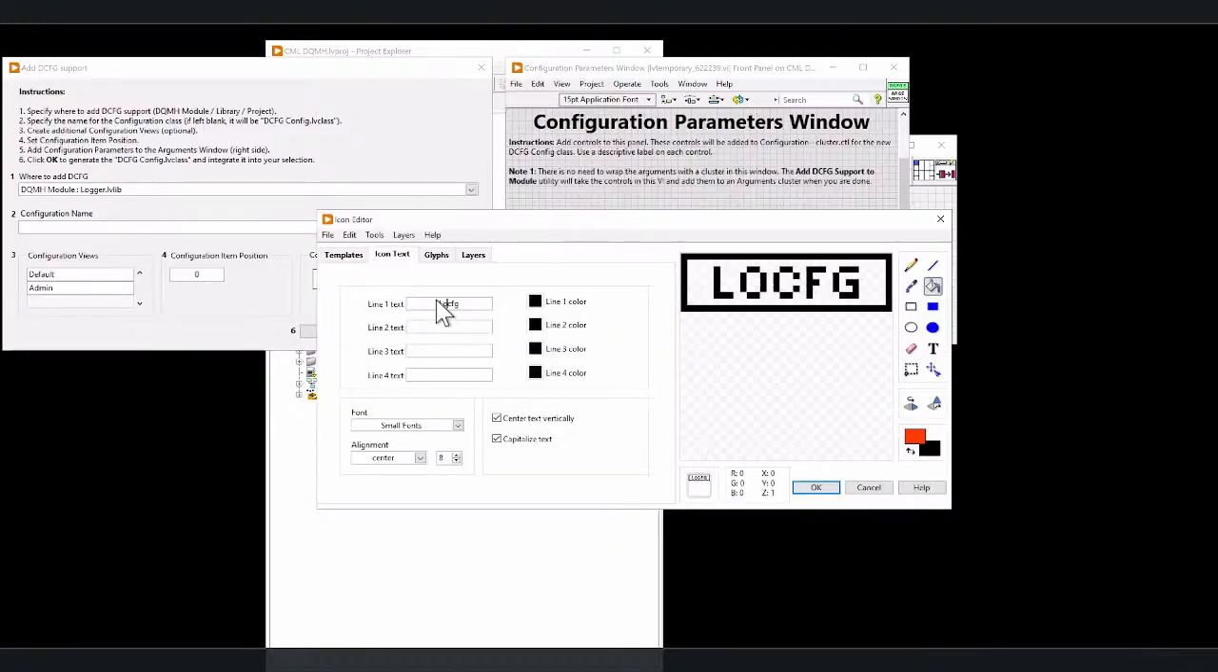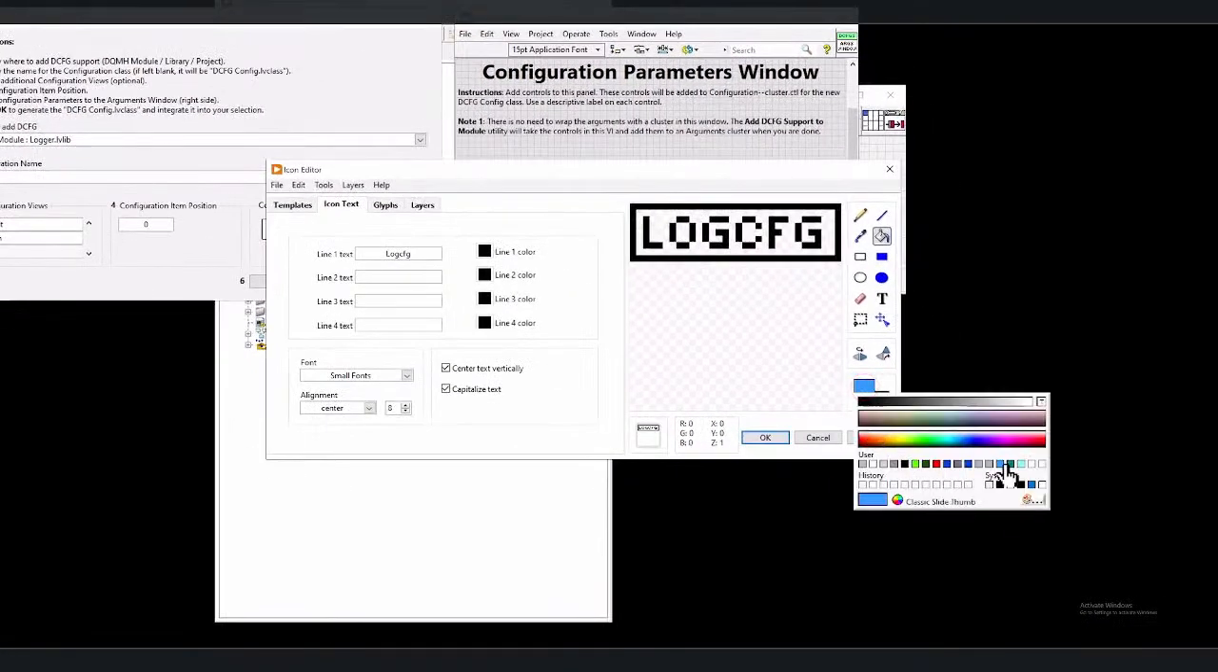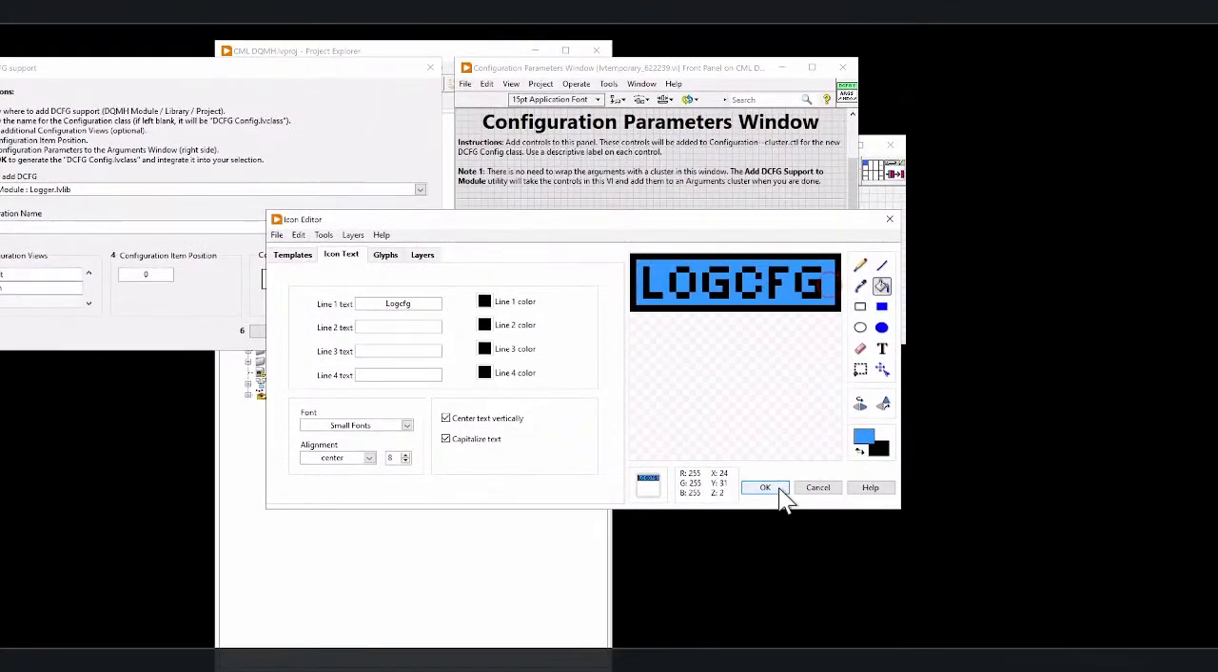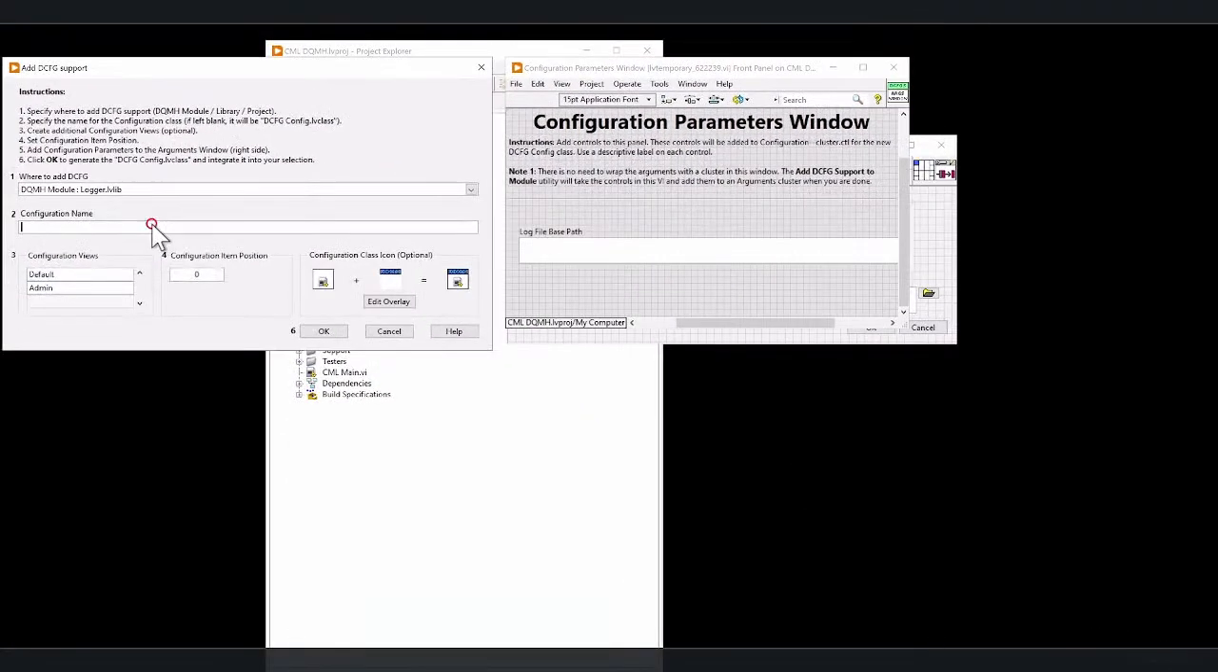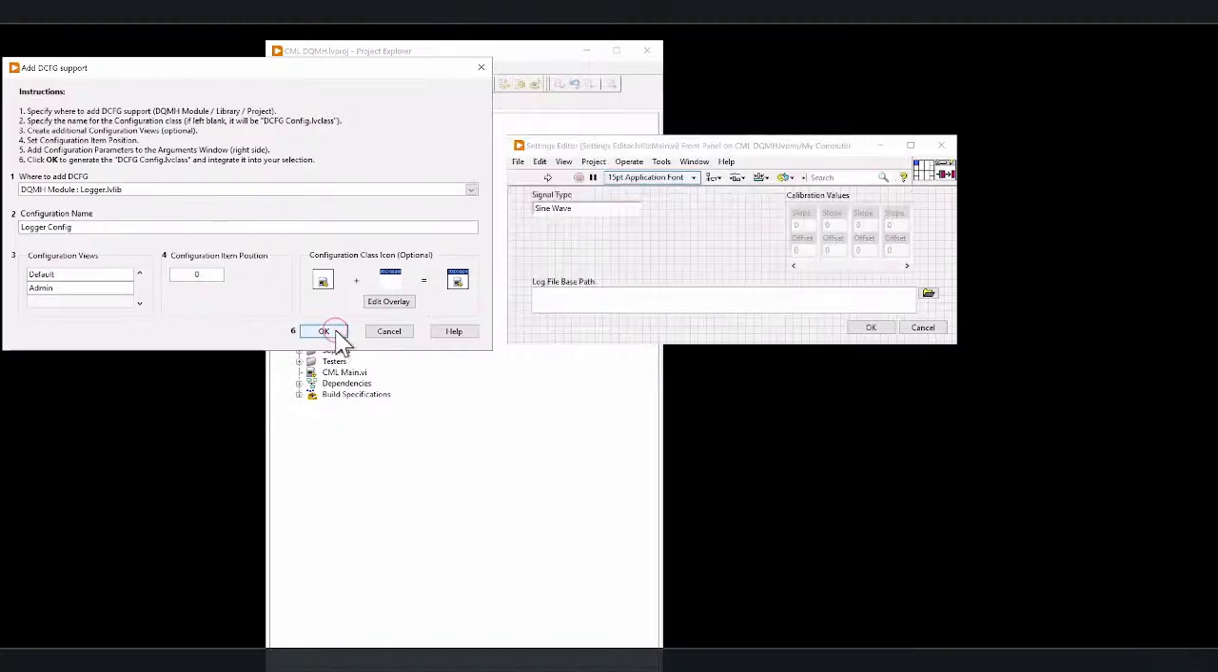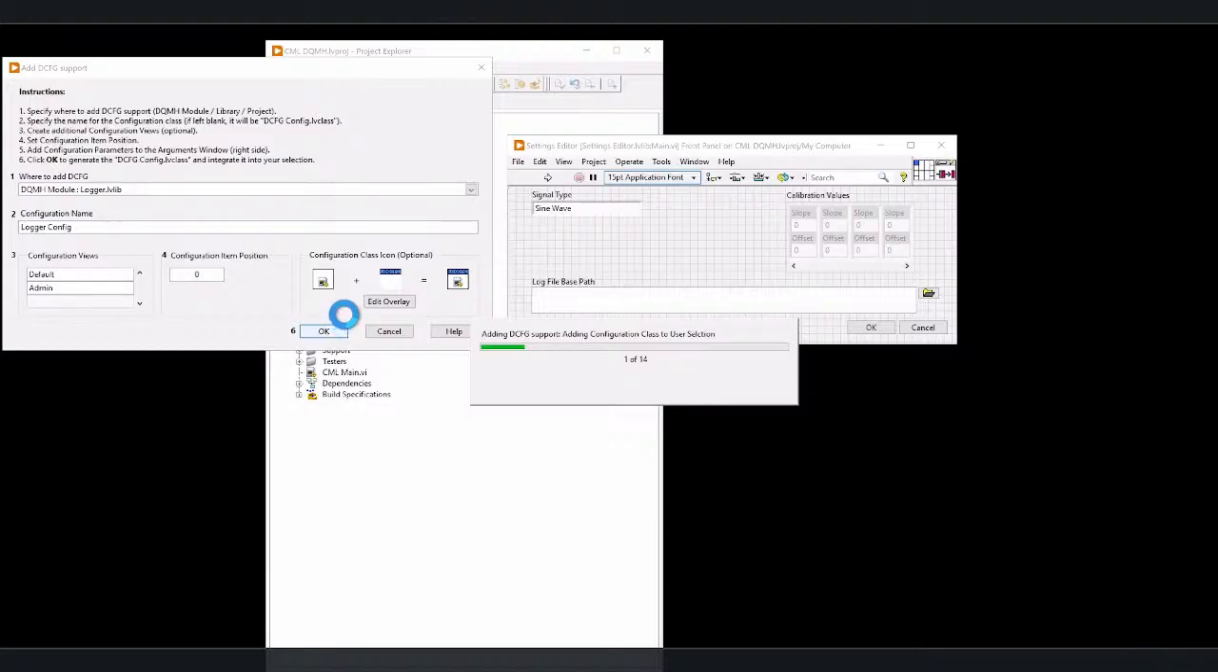Let's create a little icon for our class. I'm going to name this logger config. And the configuration item position is the position in the list of DCFG as you saw previously. This is something you can change later. No worry if you don't do it right now. So let's click OK. And now the scripting tools are in play and are going to programmatically create everything we need to support DCFG in our logger module.